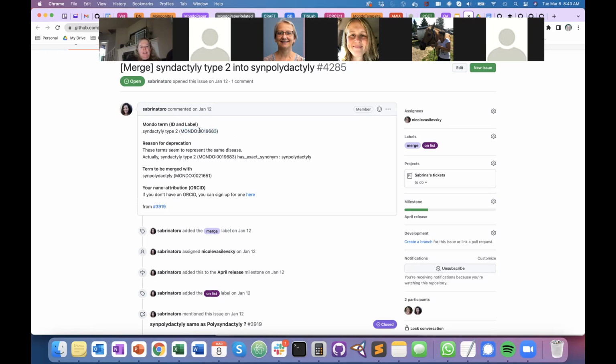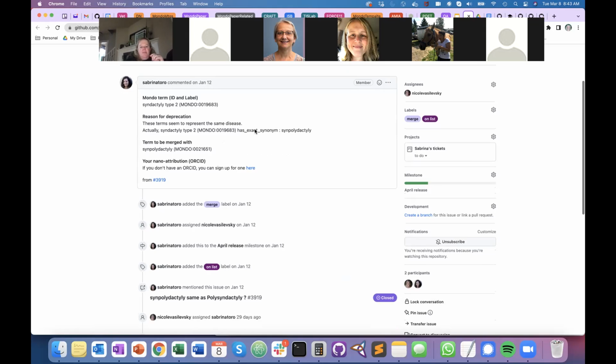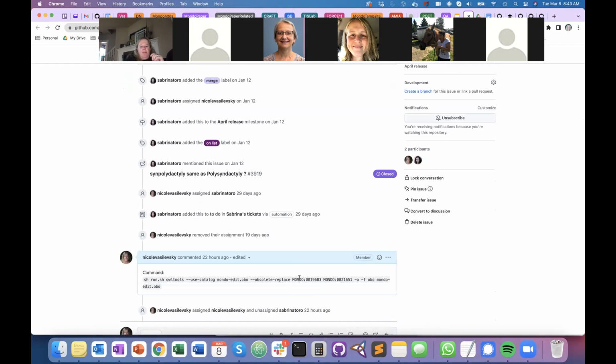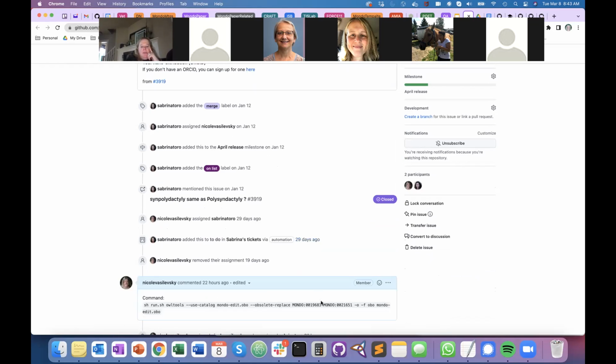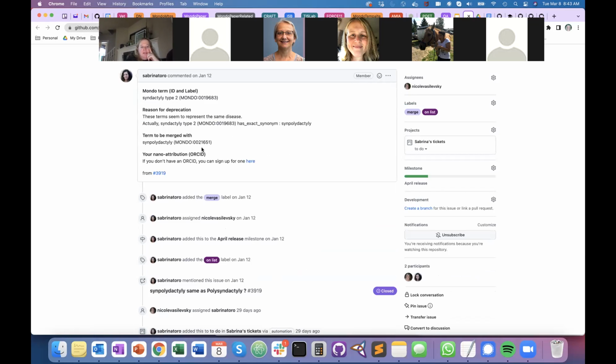I've made the mistake a lot of times where I just copy and paste out of Protege. It always has an underscore instead of the colon. So it has to be in this query format with a colon. This is the term I want to obsolete, and then I want it to be replaced with this ID right here. So this is the replacement term.